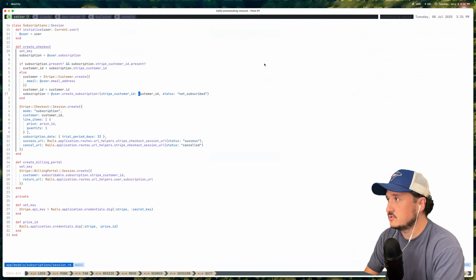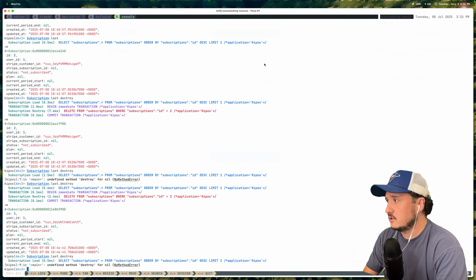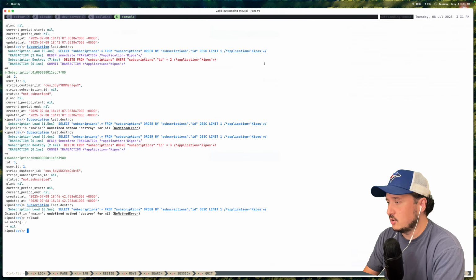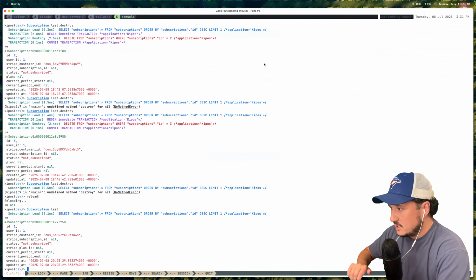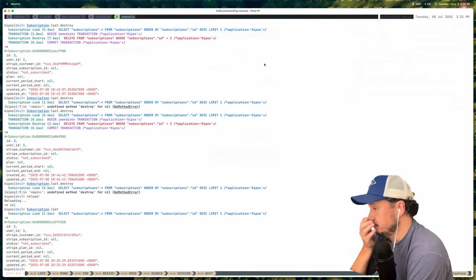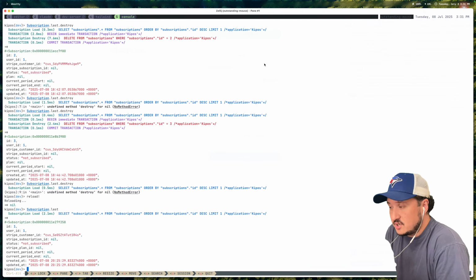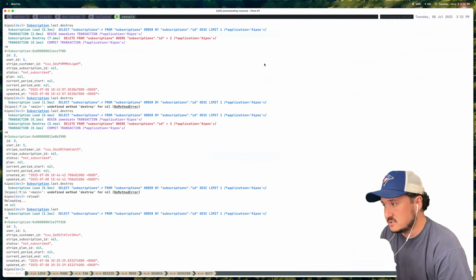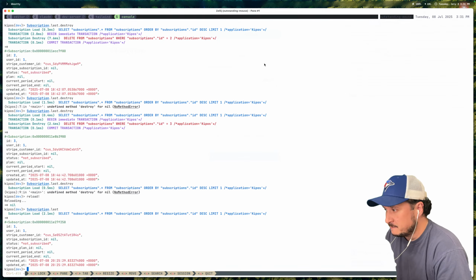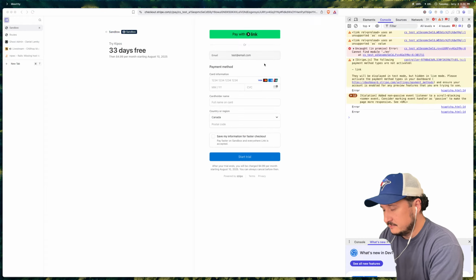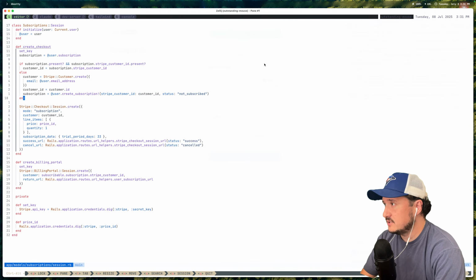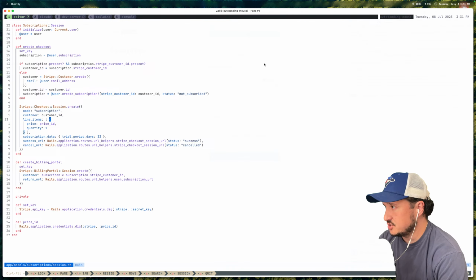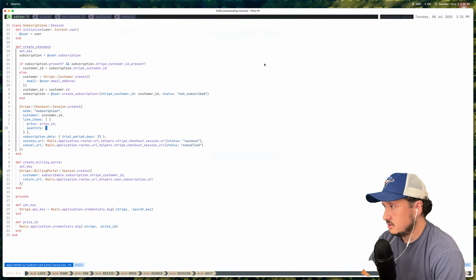So if I head over now to console here, reload this, and I go subscription.last, we should see that we have a record here. So we have a Stripe customer ID. We don't have a Stripe subscription ID because the user hasn't created a subscription yet, nor do we have a Stripe plan ID or current billing period. But we have everything else, and then after it creates that subscription, it goes and sets up the checkout session using those values.